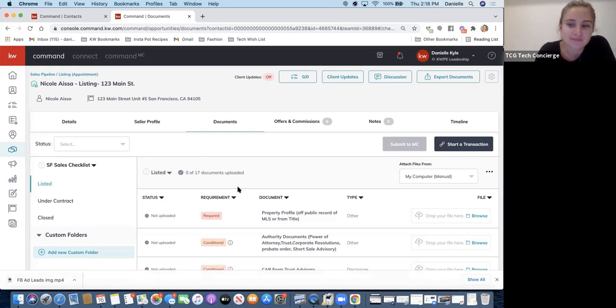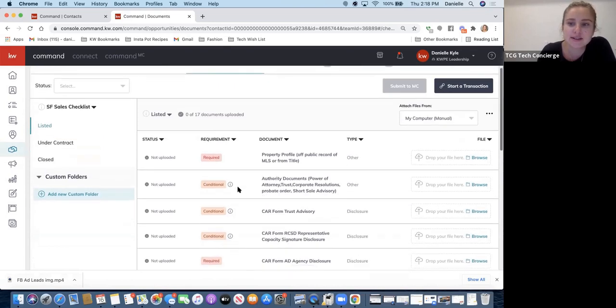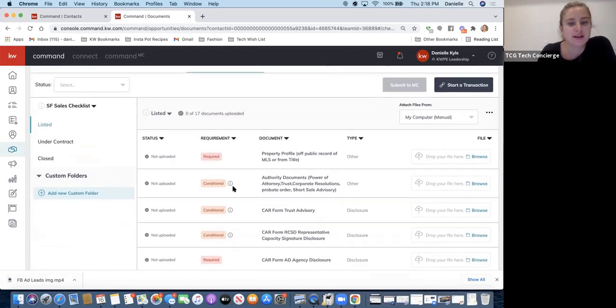So here is the list. You can see here what's not uploaded, everything, because we just started this. Whether something is required or if it's conditional. And if it's conditional, there'll be this additional note. This one just says if applicable. And then the document name. So it's going to really coincide with that document that you're pulling from zip forms.